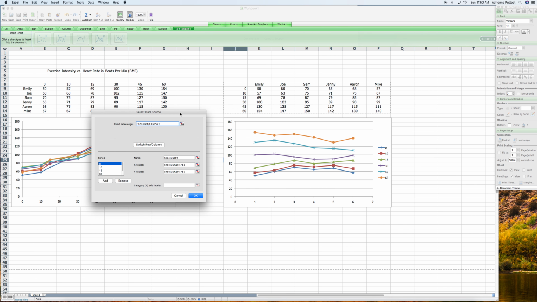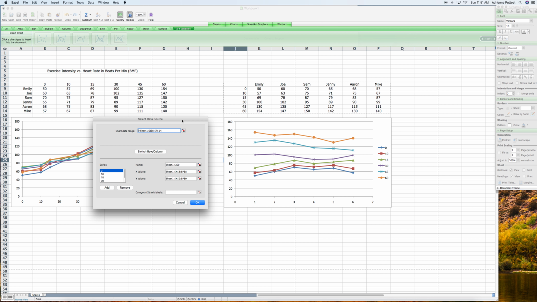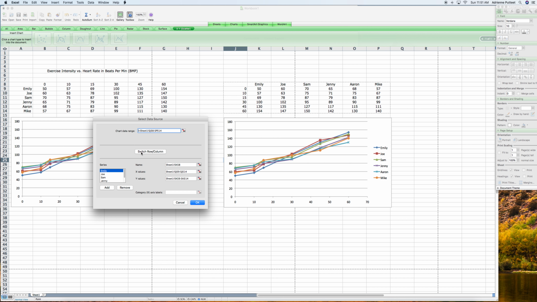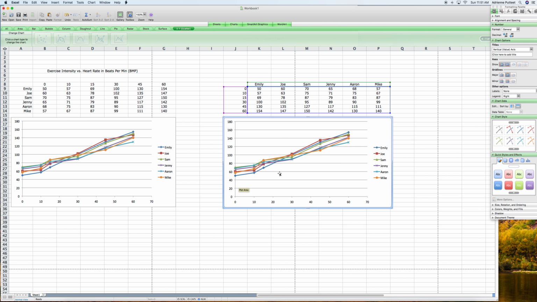Now, once we're finished, we're going to look at our preview. When you look at this, you notice something's wrong here. Look at the numbers on the bottom. This does not represent the number of steps per minute. If you look at zero, you'll notice that they've taken everybody's heart rate at zero and plotted it as one line, which of course is not correct. But we can simply fix this by clicking on this button that says Switch Row and Column. If we do that, a chart appears and it is identical to the one on the left. So again, two different ways to organize data, same graph.